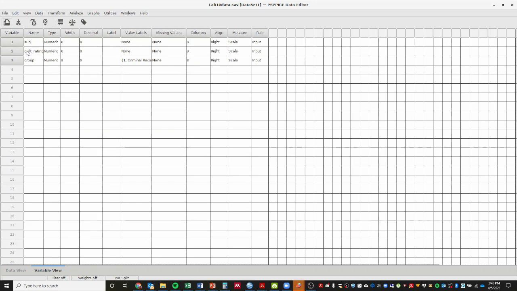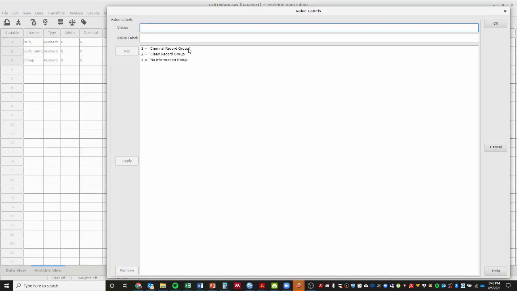Here you'll see 3 variables: the subject number, the ratings of whether the subject is guilty or innocent, and the group variable, the independent variable that includes 3 values. Those values are going to be the criminal record group, the clean record group, and the no information group. These are labeled as 1, 2, and 3 respectively. But again, these value labels could be anything. They could be 9 or 73 or 562. As long as they are unique, they will be okay.